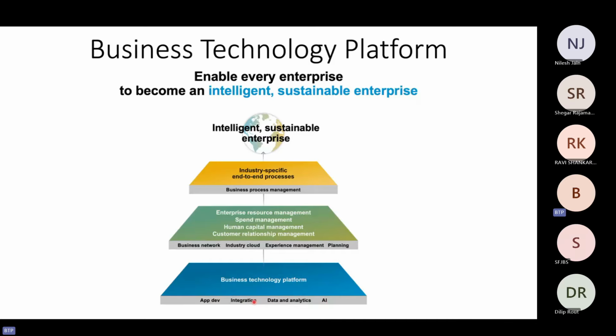On top of the BTP, there are multiple pre-built models which have already been developed, like enterprise resource management, spend management like Concur, human capital management like SuccessFactors and these tools, customer relationship management like CRM and these tools. And then on top of that, you as a developer or customer support partner can leverage these tools and develop your own industry specific end-to-end business process, which will in the end become an intelligent and sustainable enterprise.